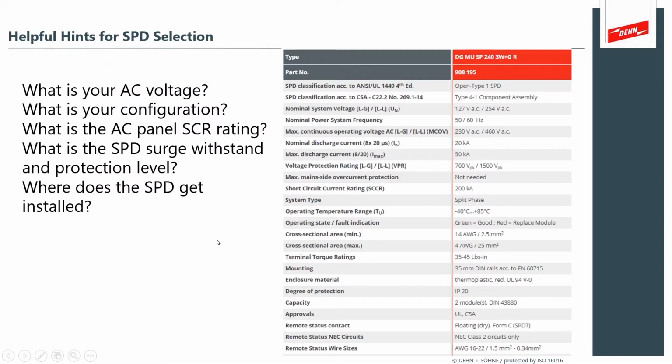So some helpful hints for selection of SPDs. We get a lot of questions about how do I pick the right SPD for my application? Well, what is your AC voltage? And here we're looking at the nominal system voltage. What is your system configuration? Is it 2-wire, 4-wire? Is it a 3-wire plus ground? Split phase? These are the questions we have to ask ourselves.